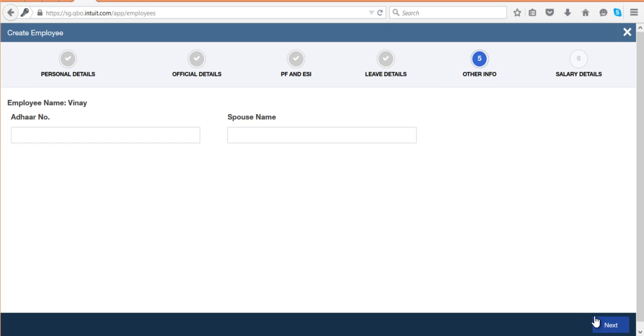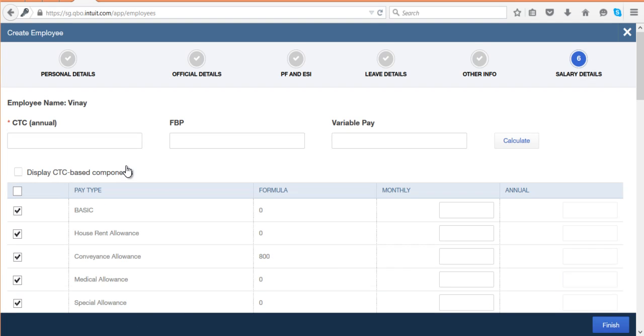Whatever the other fields that you have created, that will reflect under this other information. If you have the data, you can enter it. Then you have to move to the next salary details. Under salary details, first is CTC annual. Here you have to enter the annual CTC, the total amount including FBP, variable pay, entire amount you have to enter under the CTC annual. Again, if you have variable pay separately, you have to enter that again under variable pay.